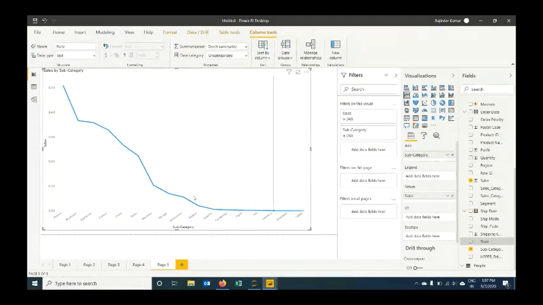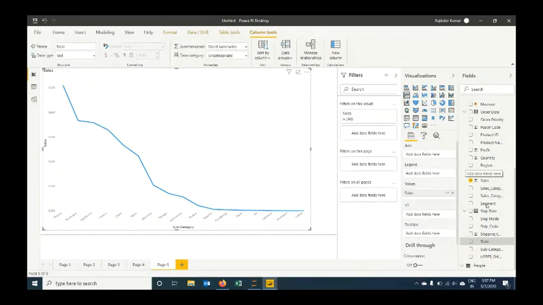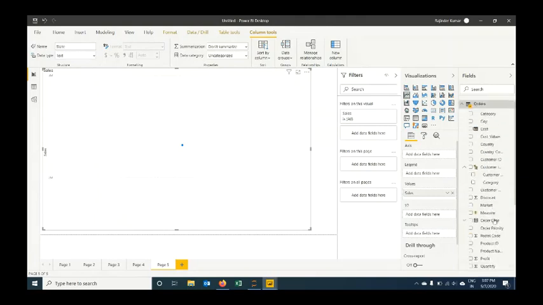So if you say I'm not looking for this subcategory, I'm looking for a date portion, you can cancel this subcategory. You can drag my order date. Where is my order date? Let me drag order date.